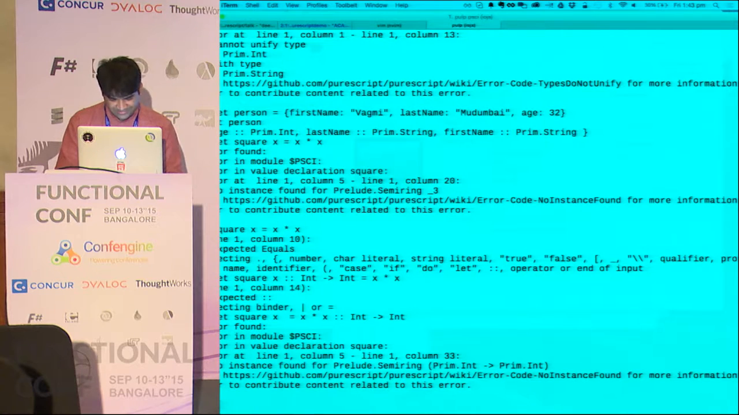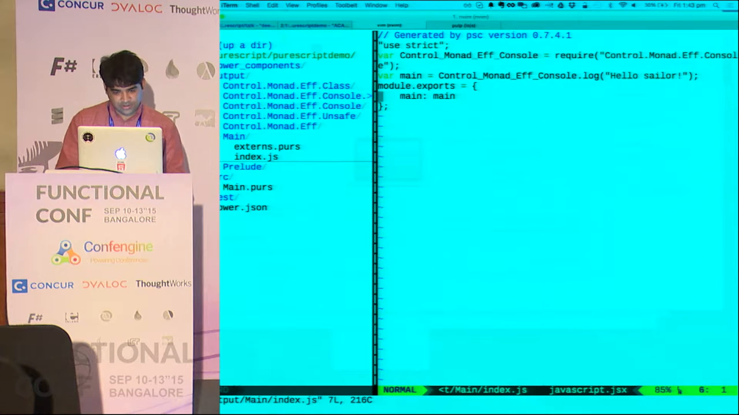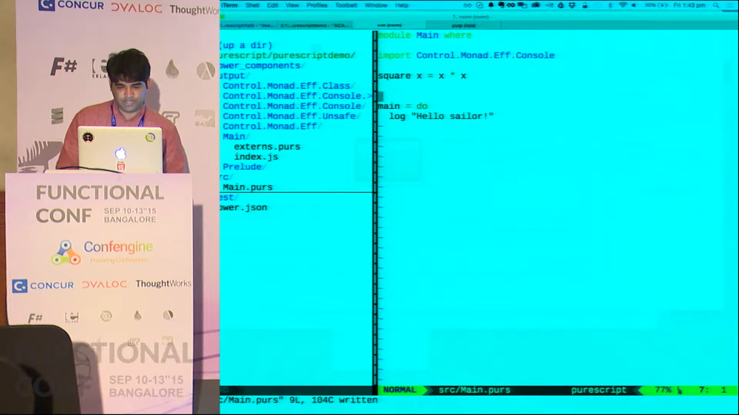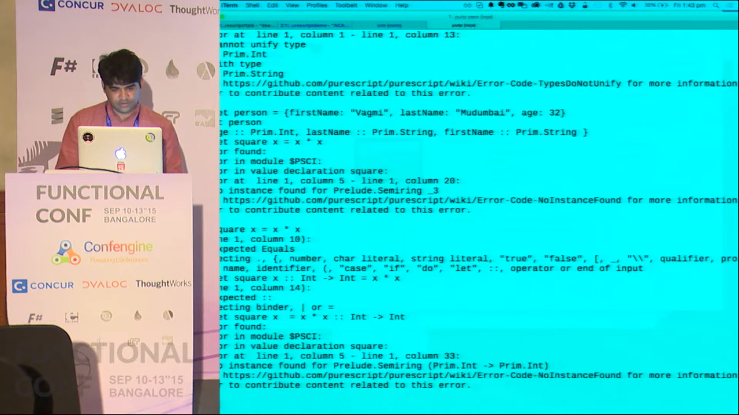Oops, hold on. This way you shouldn't give live demos, and you should have prepared slides. Let me write it here. So let me declare the function here and use it there.